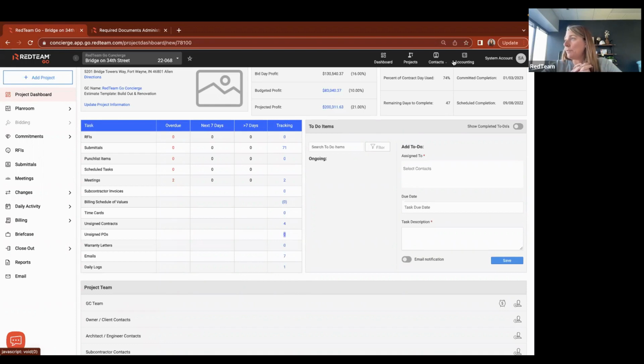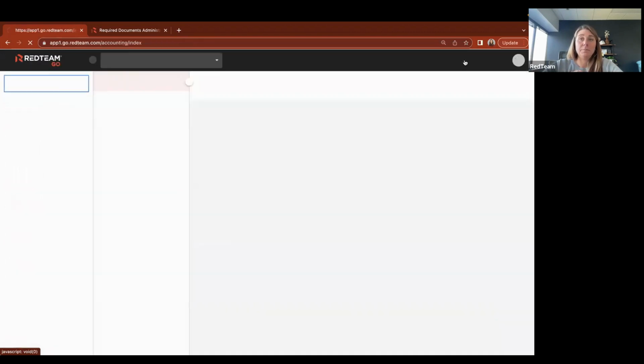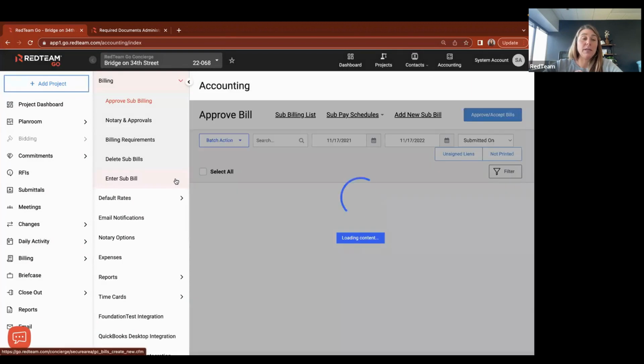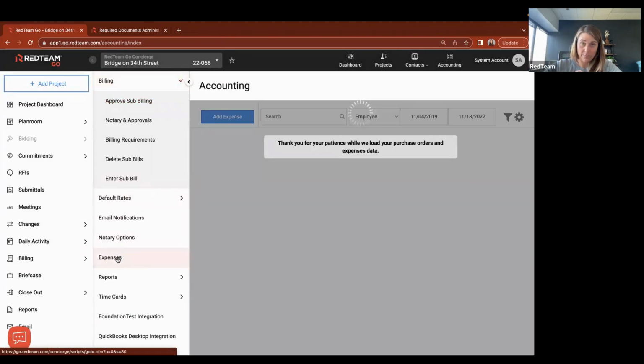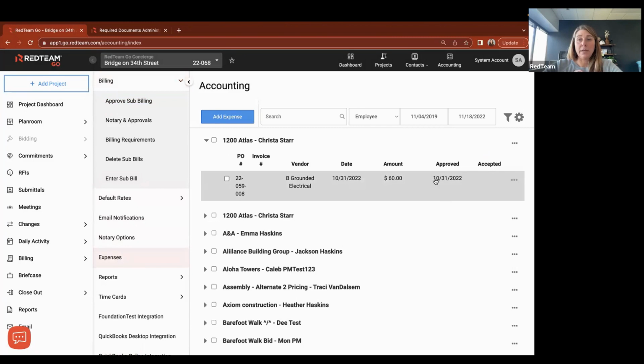Second question is, after project manager approval, what is the process to send to accounting for payment? So after the approval process in the expenses module, it goes to the accountants for your approval. So accountants, when you log in, you'll see them just like this. They're already approved by the project manager, but they're waiting to be accepted by an accountant. So when they're accepted, then they're going to be ready to go into the accounting software for payment.